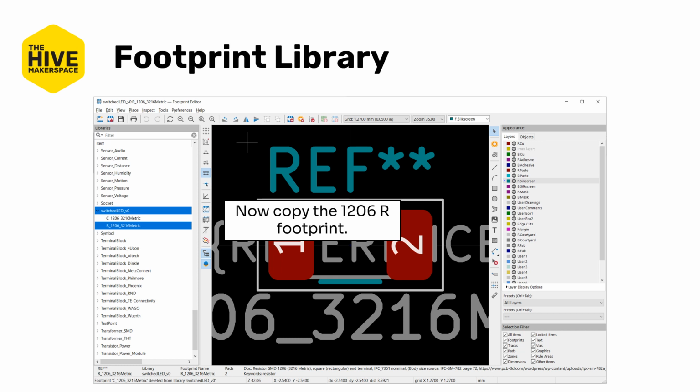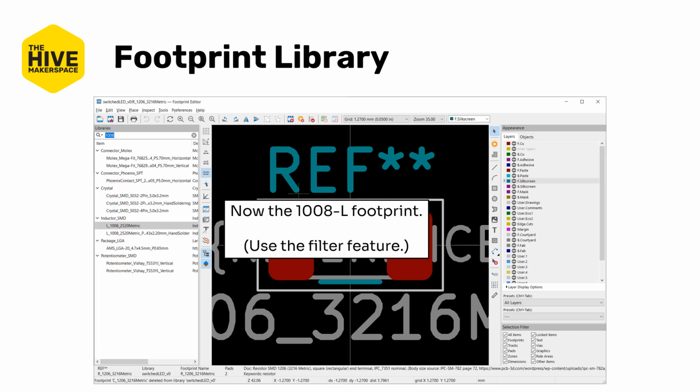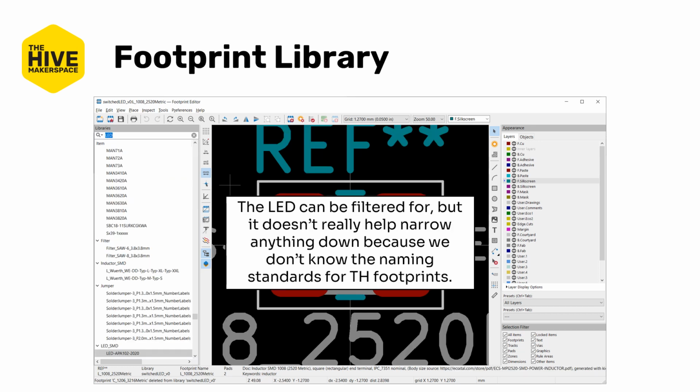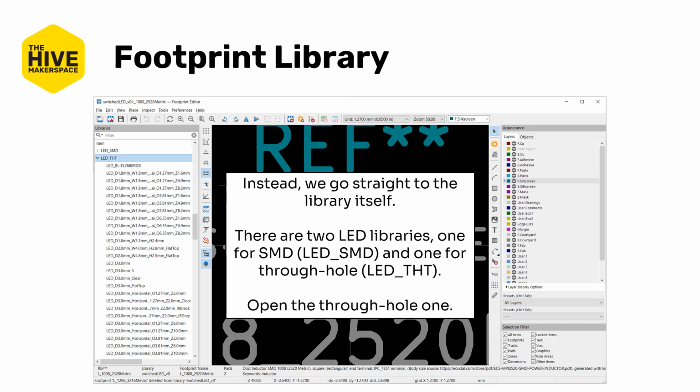Congratulations. Now you want to copy the 1206R footprint as well. Then you want to copy the 1008L footprint. Use the filter feature again, 1008, and look for the inductor library. The LED can be filtered for by LED, but it doesn't really help to narrow anything down because we don't know the naming standards for through-hole footprints. So instead, we want to go straight to the library itself.